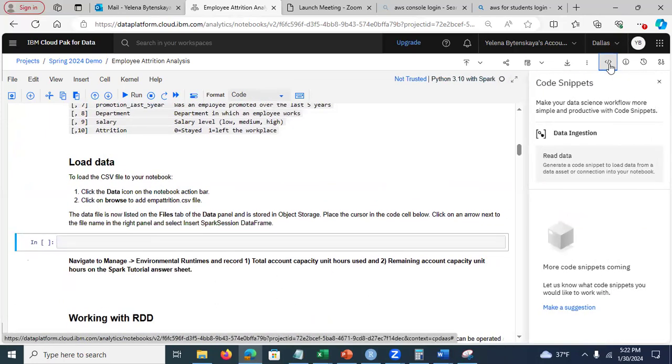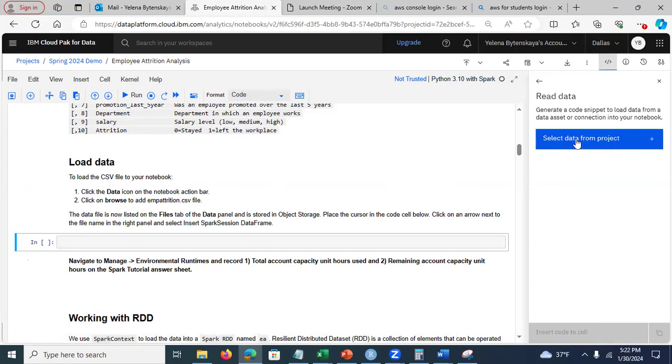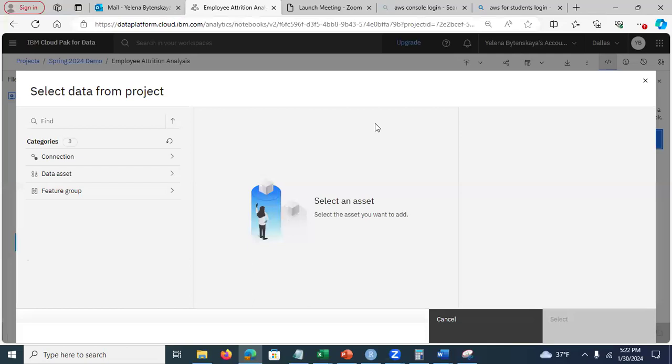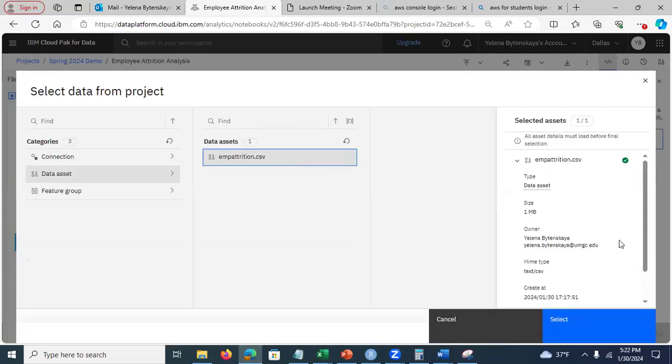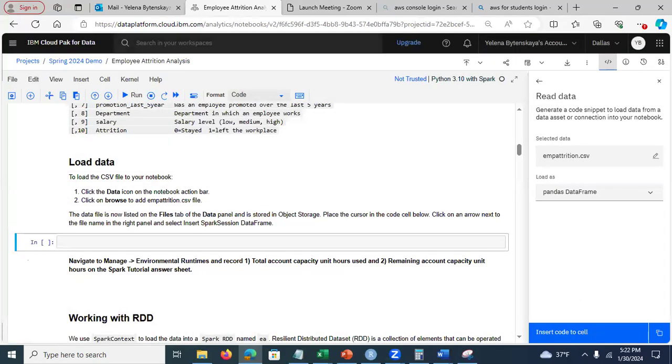This is a recent change. So you go to code snippets and you're gonna go to read data. Select data from project, right? Now, you're gonna click on the data set. This is the data that I just uploaded. You're gonna select that. Now you're gonna click on select, right?